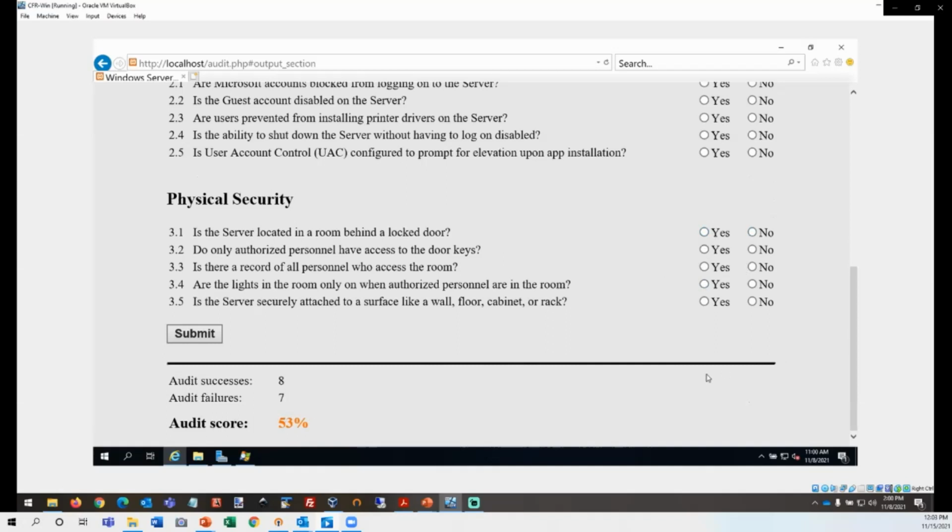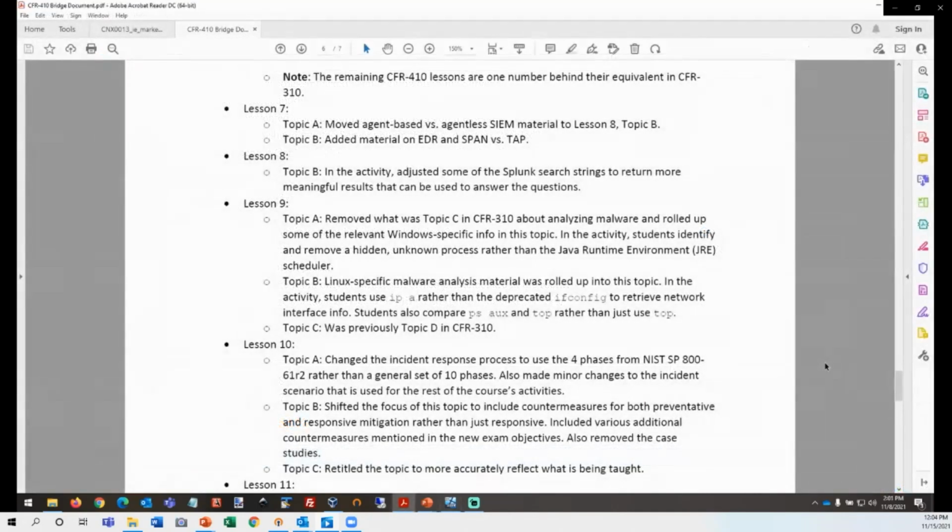So really, not a complex auditing form, obviously. It's really meant to get students thinking about how they might conduct an audit and how they might document that audit if they're called upon to do that. So moving on to lesson 7. Now remember, lesson 7 is what used to be lesson 8 in CFR-310. So this is the data collection lesson.